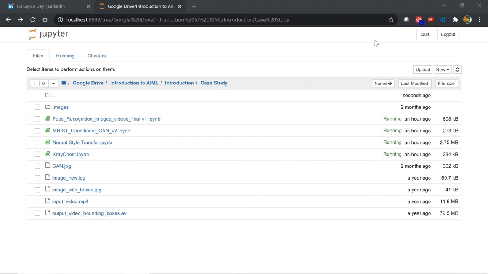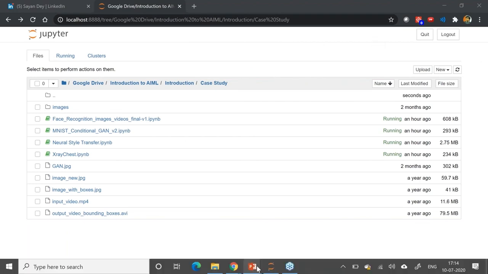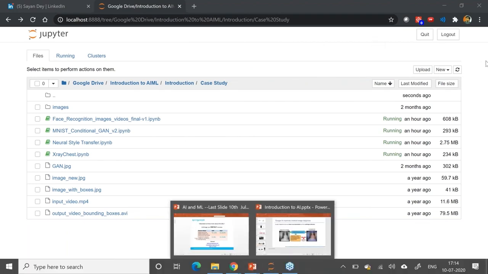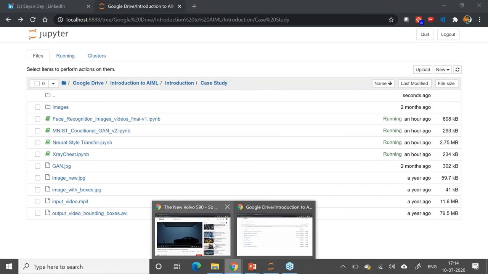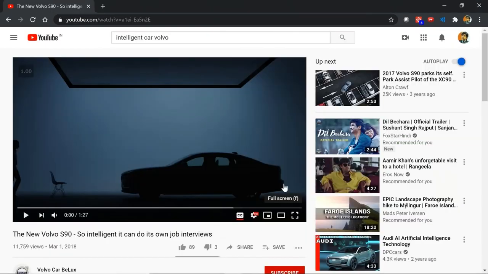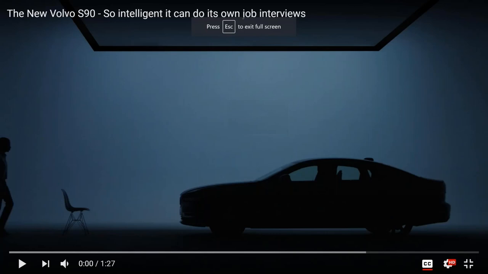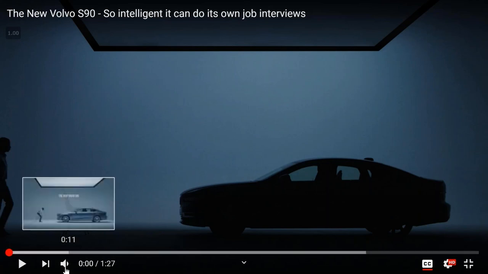And finally, just for some closing thoughts, I wanted to leave you with one final example of this intelligent car. So generally speaking, when we think of self-driving cars, in automation or automobiles, we tend to think of self-driving cars. That's one use case. But I think not many people will probably think of this as a use case. Okay, you can basically have a car which can take job interviews. Okay, so I wanted to play this for you for a quick minute or so.